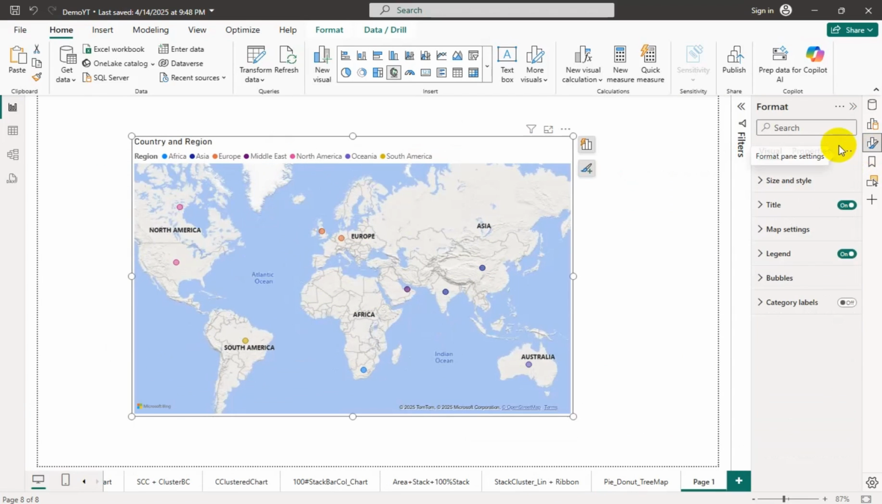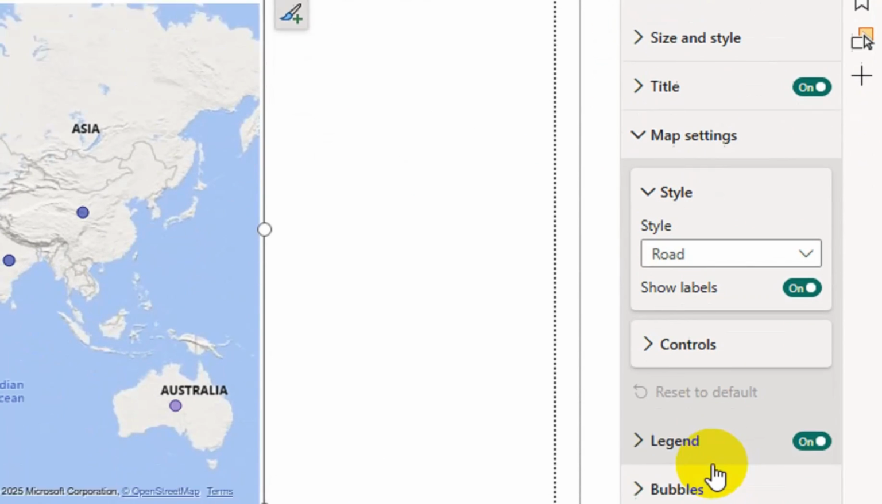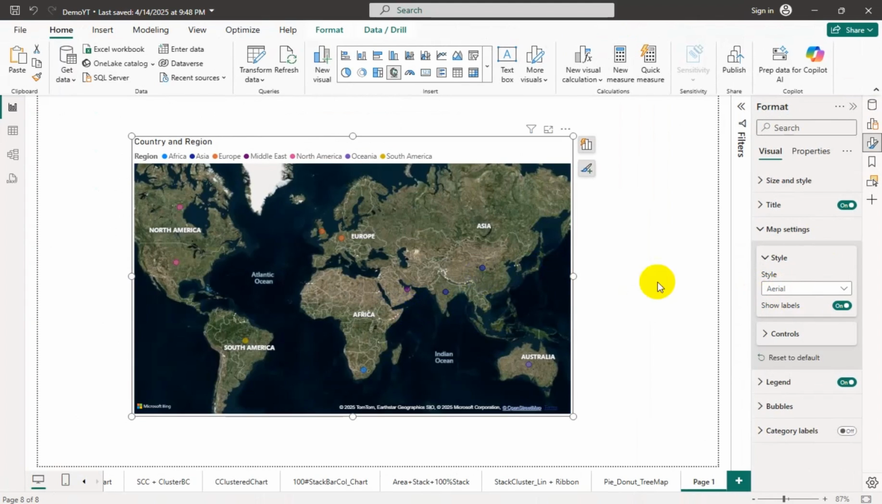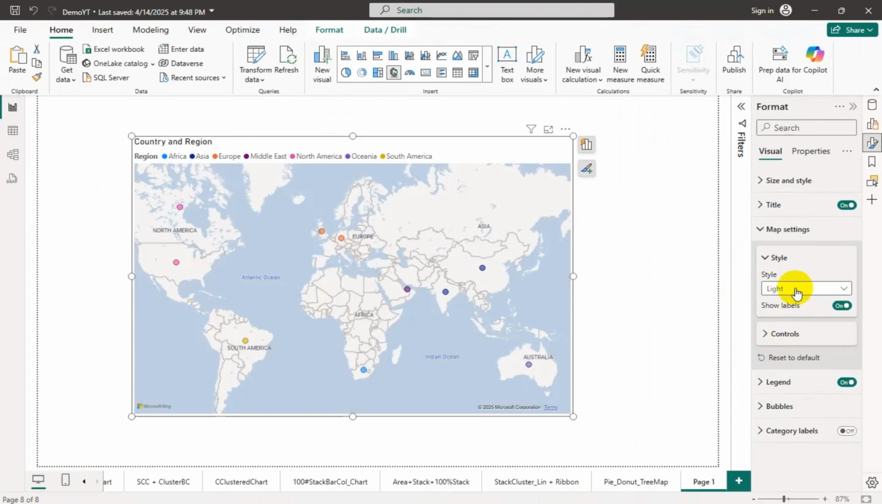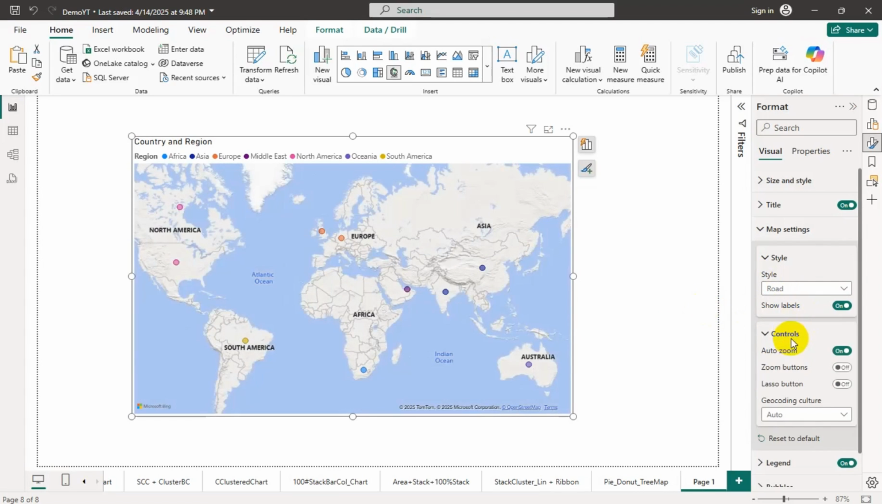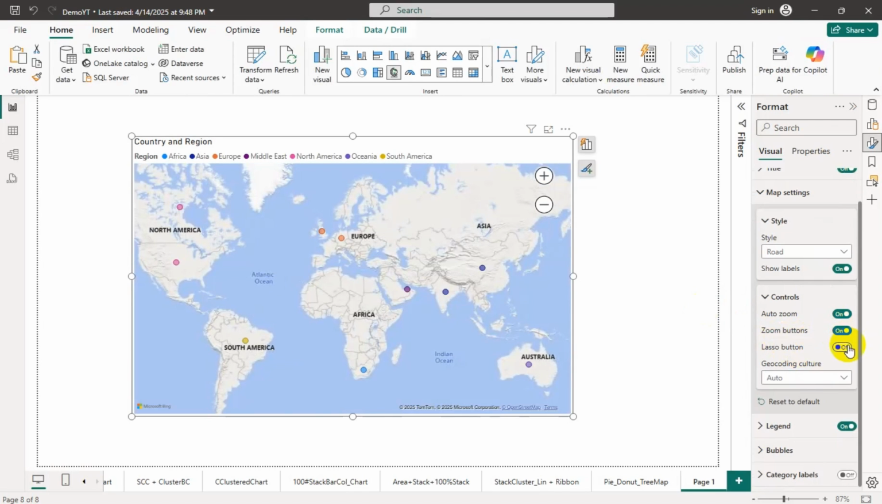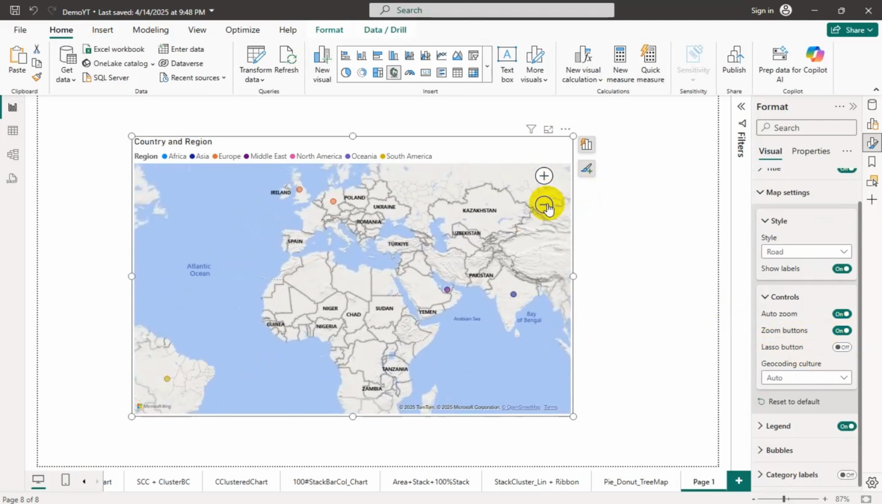Otherwise, you can explore more properties over there in Format Cell. If I show you the map settings, you can see that it's a road map. You can convert it into an aerial one. That's the style of the colors. You can see the dark one, similarly the light one, you can convert into grayscale, as well as road, which is the default one. The control option is also there: zoom buttons off or on. Otherwise you can check it, zoom in and zoom out buttons enabled.